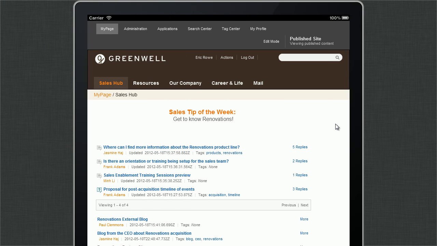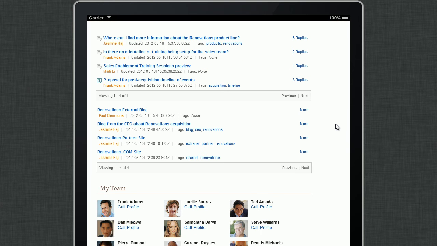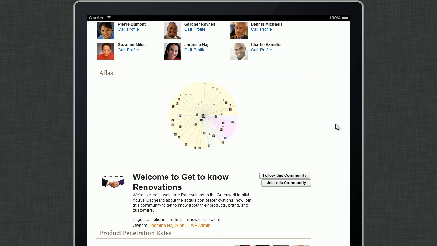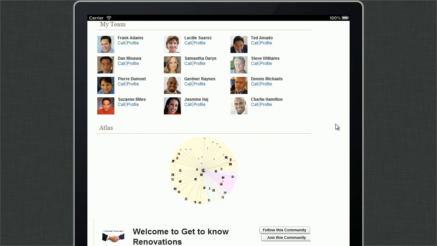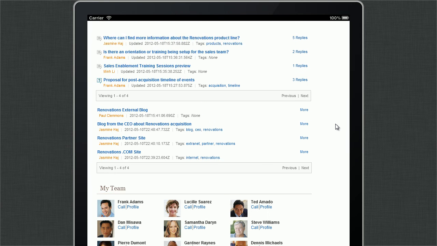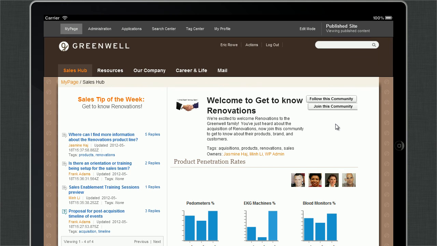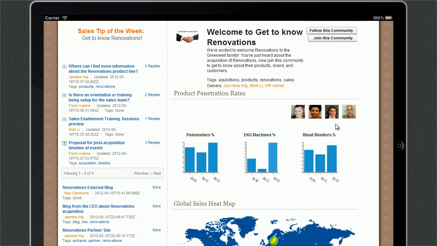When Eric hits the Sales Hub page with his iPad in portrait orientation, this responsive site shows all the same information, but arranged in a single column rather than the 3 that he sees on his desktop. As he rotates to landscape orientation, the page layout automatically adjusts to take advantage of the additional horizontal real estate.